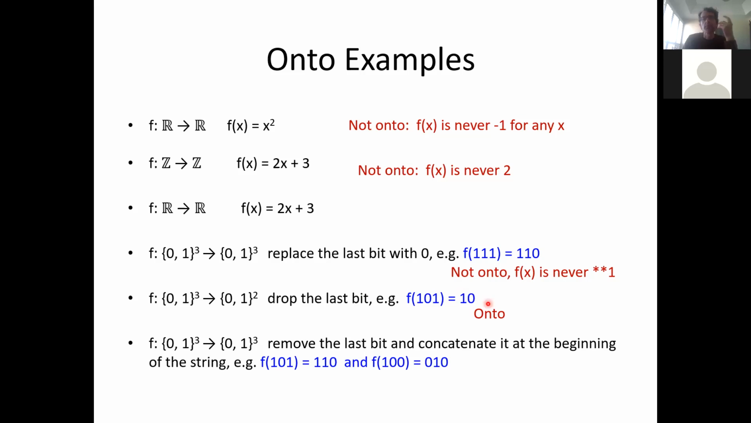Well, here's something more complex. So let's say the function takes a 3-bit string, removes the last bit, and puts it at the beginning. When you start with 3 bits, you end up with 3 bits, so it's a well-defined function, and the range is proper. Is it an onto function?